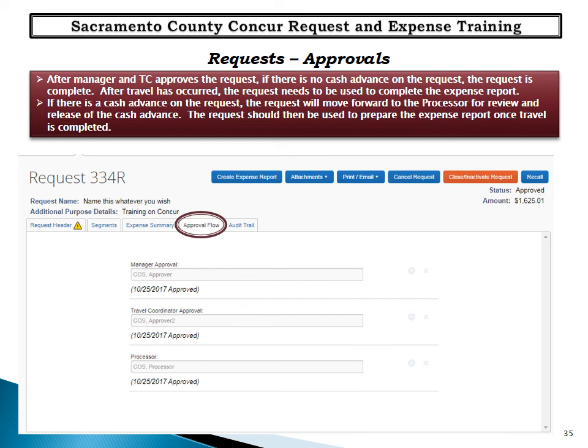After manager and the travel coordinator approves the request, if there is no cash advance, the request is complete. After travel has occurred, the request needs to be used to complete the expense report. If there is a cash advance on the request, it will move forward to the processor for review and release of the cash advance. The request should then be used to prepare the expense report once travel is completed.